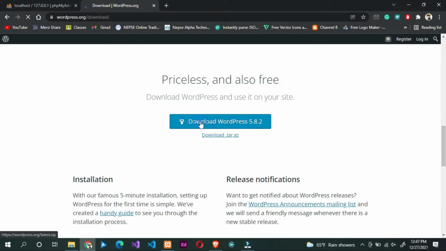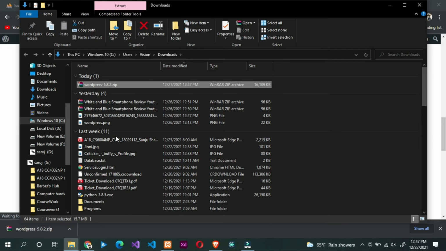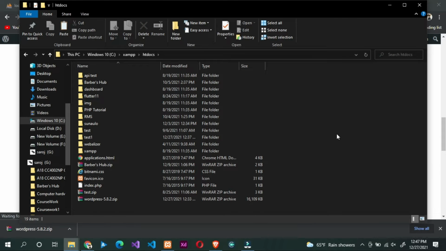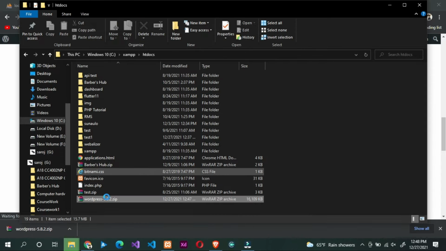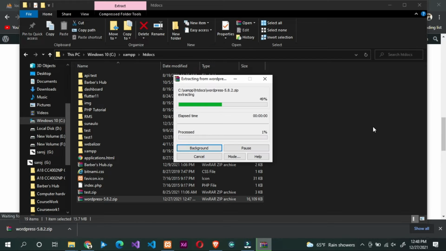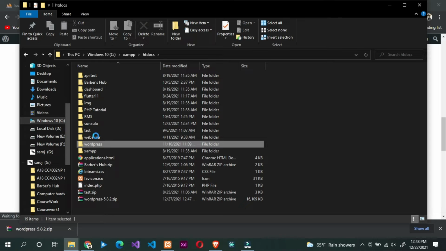After the download is completed, you will find a zip file. Now you will have to cut the zip file and paste it into the htdocs folder of XAMPP. After you paste the WordPress file into your htdocs folder, you will extract it and rename it to your website name. Whatever you prefer to keep.